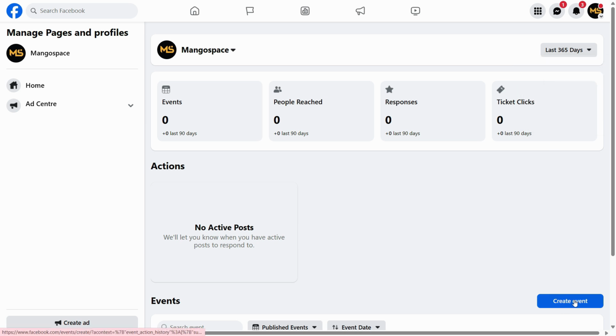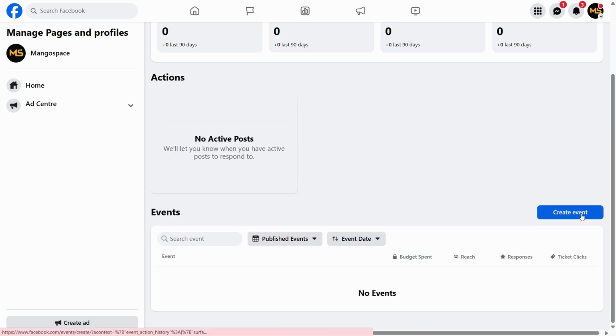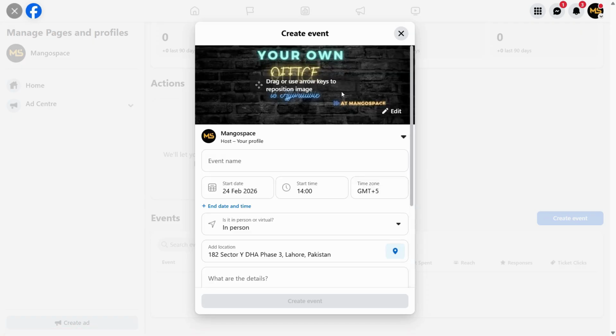So let's create an event from the corner at the bottom. You can see the create event button here. Click on that. And as you can see, it automatically places a cover photo, but if you want to change it, you can edit it from here. And we want to name it as test event.